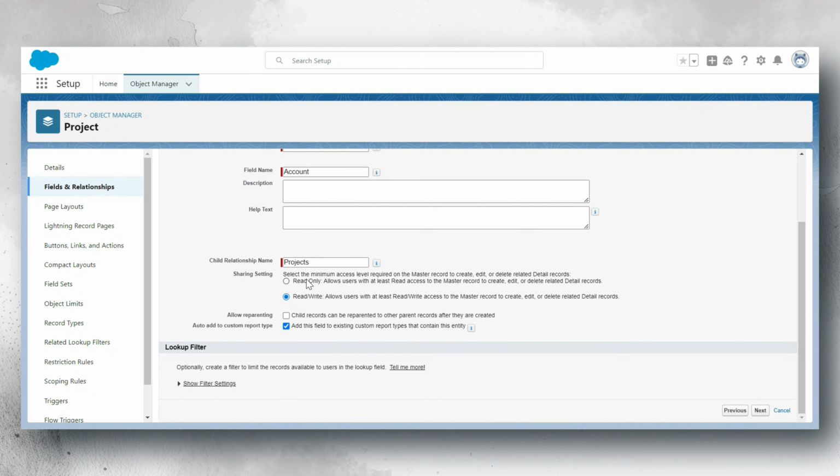The next setting is the sharing setting, which has two options to select from. As we discussed in the previous video, here we specify the minimum access that a user should have to create, edit or delete the record of this detail object. If we select read-only, users who have read-only access to a master record, only they will be able to create, edit or delete the associated detail records to that master record. Similarly, if we select the option read-write, those users need read-write access to the master records to create, delete or edit the detail records of that master record.